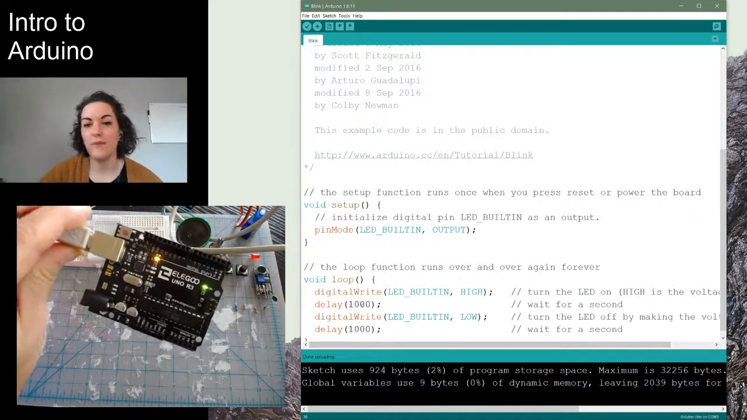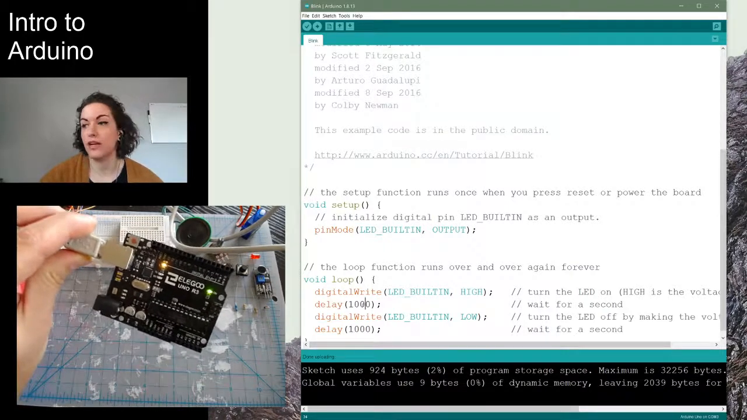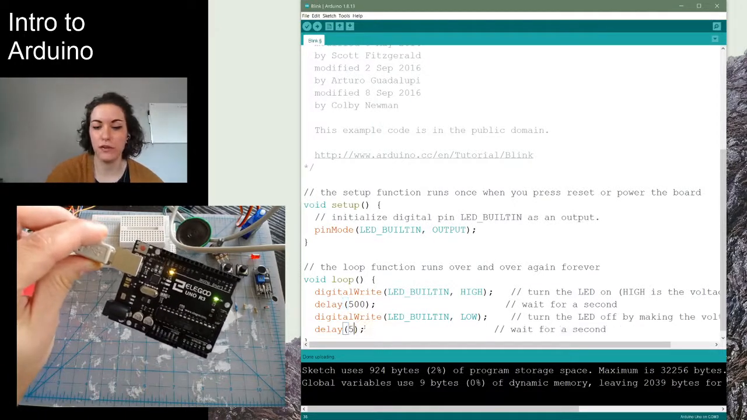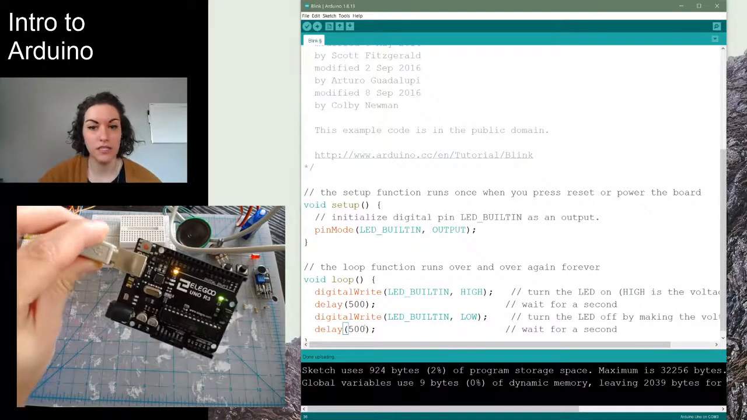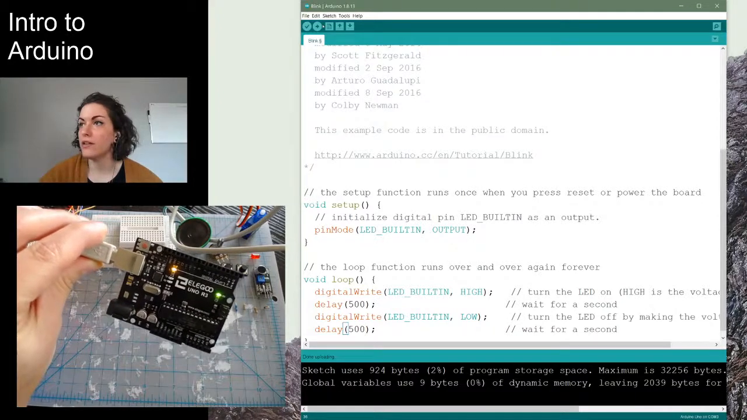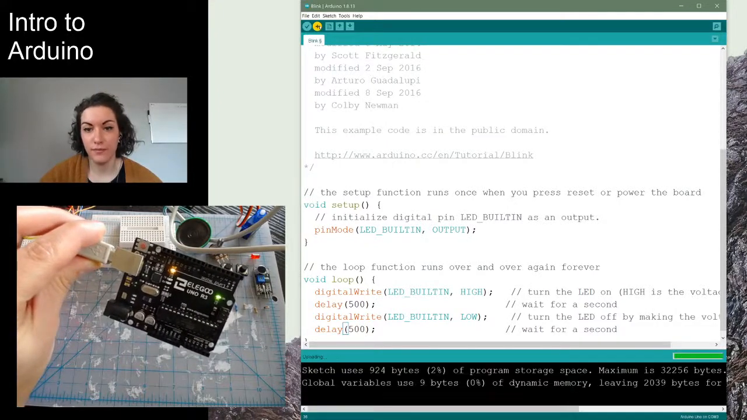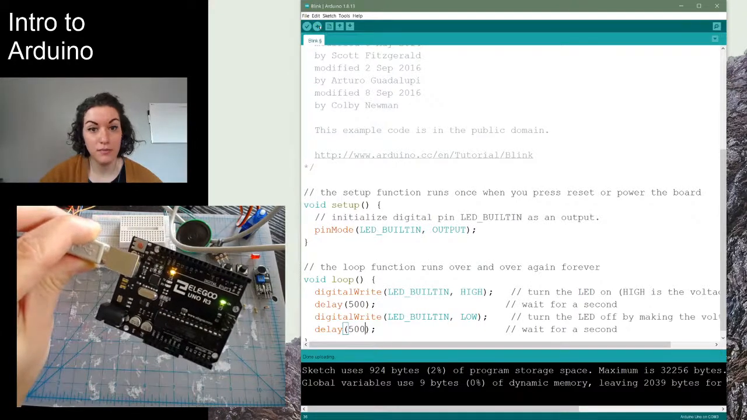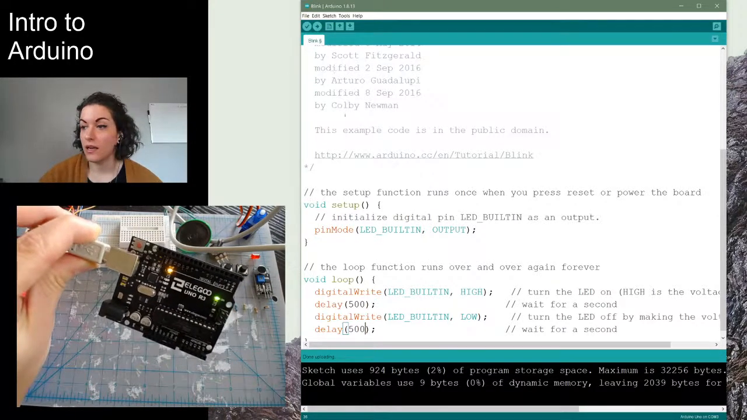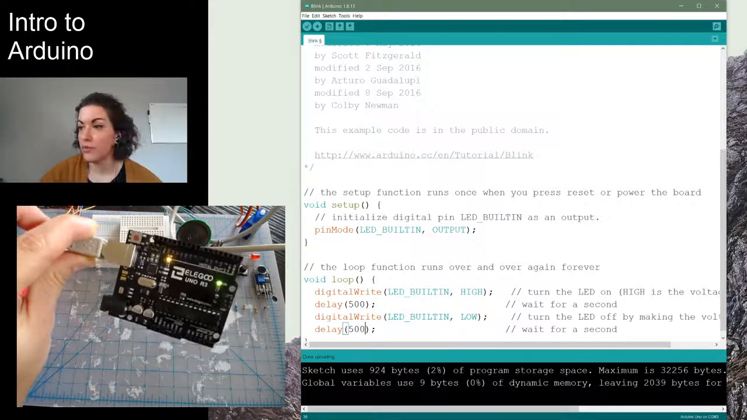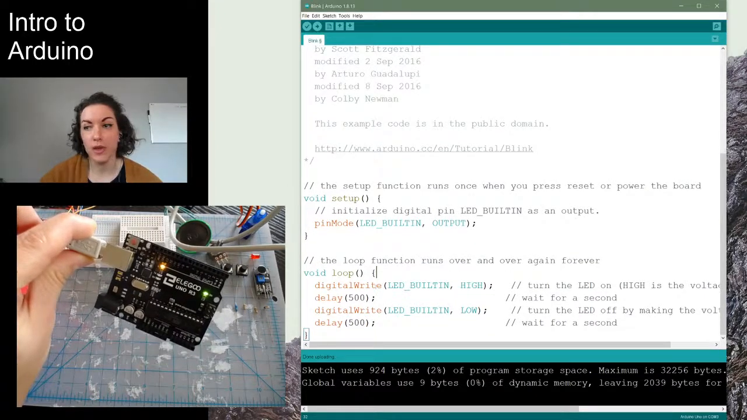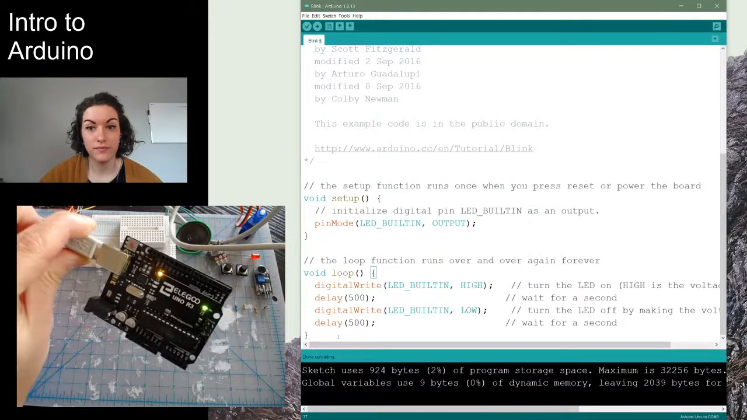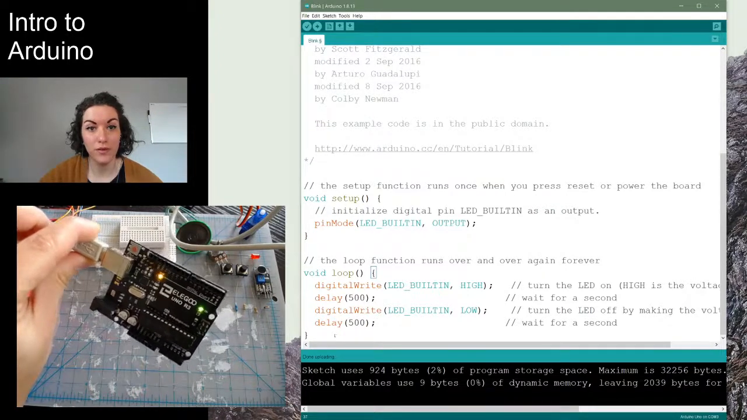And then one thing to do is also just to try changing this. So let's see if we can make it blink faster. So every half a second. So change the delay to 500. And then you can upload it again. And then blinky blink. Blink it a little faster. So yeah, you should be able to do this by the first day of class. So if you're having trouble, let me know.